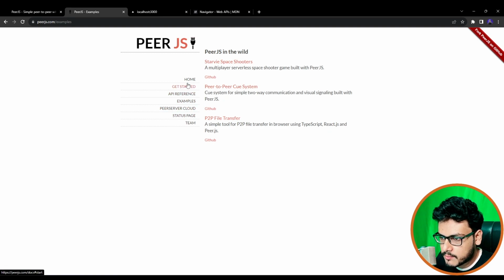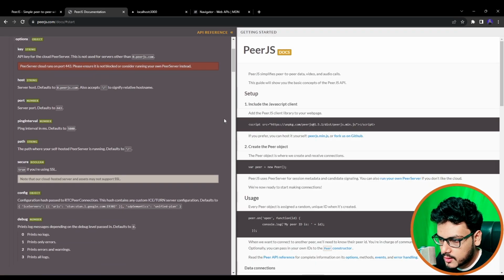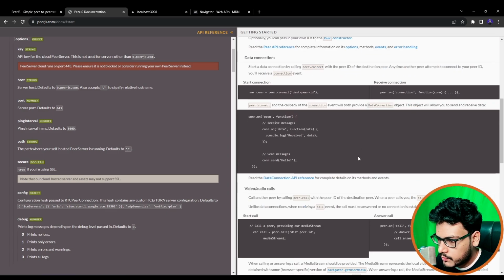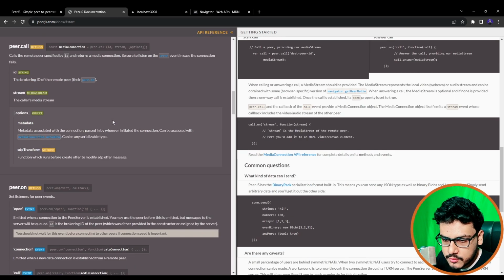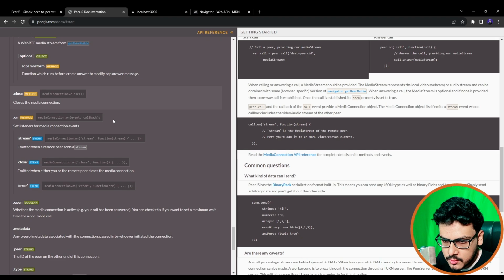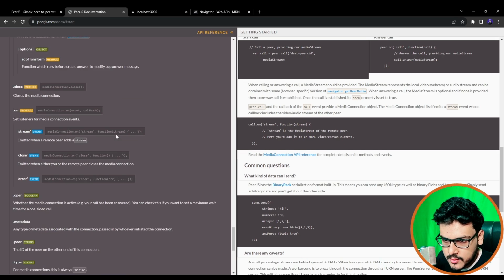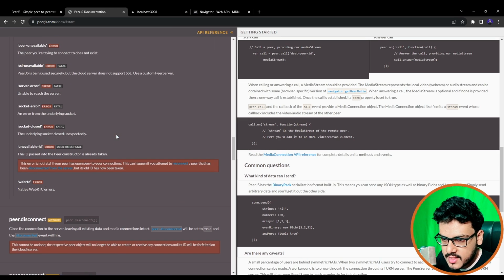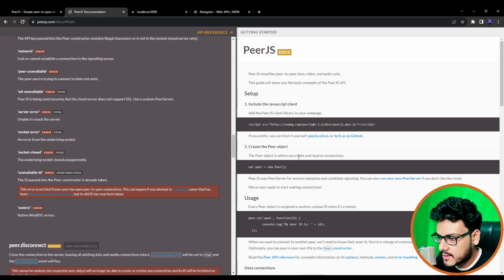I don't exactly remember where that command was. You can visit this thing. This is a good example of all the functionalities over here.